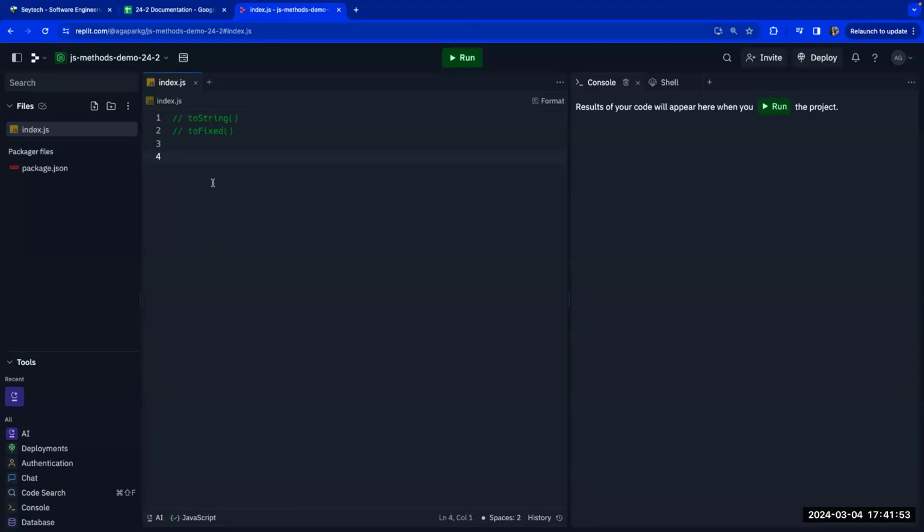Okay, so the numbers, just like the numbers we know. With toString, we can convert a number to a string. Let's say we have a constant number 10, and if you console log number.toString, this number 10 will be converted to a string 10.